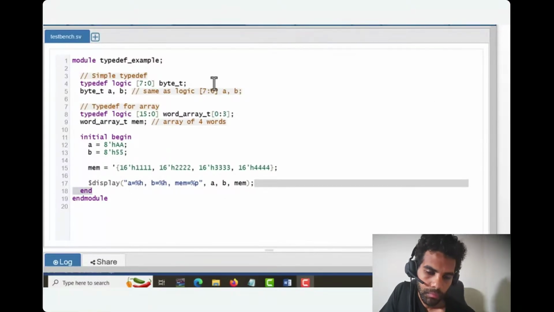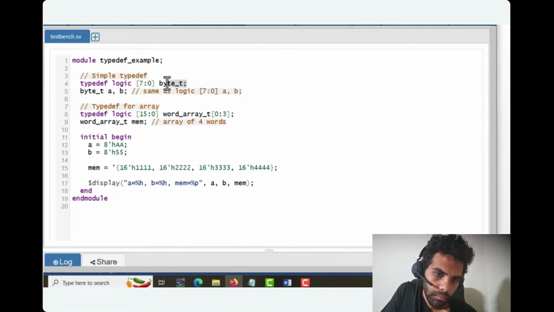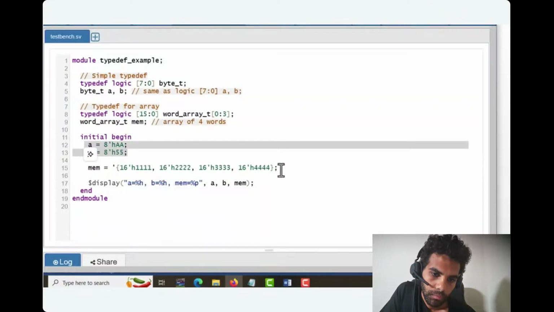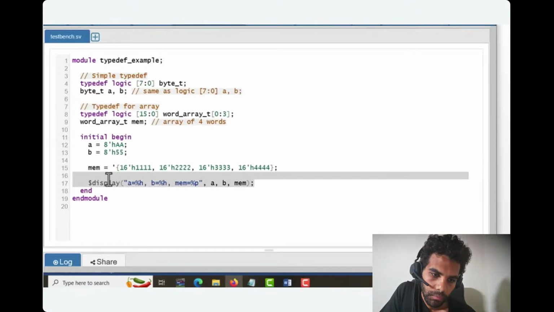From what you can see here, this is a typedef of type byte_t. A and B are of type byte_t, and then mem is of type word_array_t. Then here we are assigning values to them, A, B, and also in mem, we are assigning values here. And then finally, we display them here.